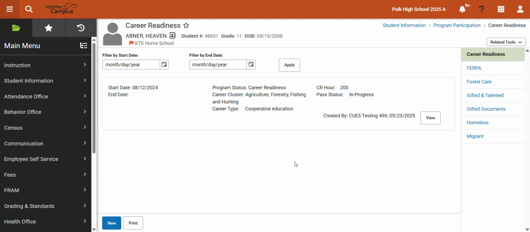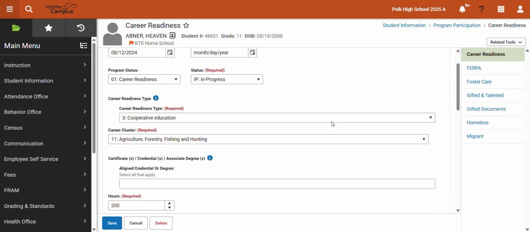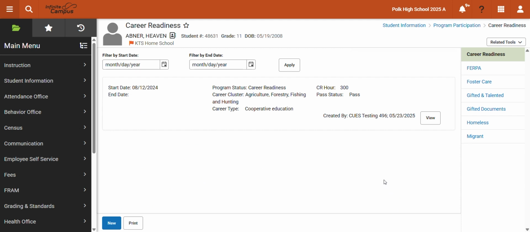now gained more hours. To update this record, I click View. And let's say that this student has now accumulated another 100 hours. That means in total, they will now have 300 hours. That also means that they have now passed the experience. So I am going to select Pass as the status. And I don't need to change anything else because it is still the same course, same code. So I click Save, and now I can see that the student has 300 hours and they are passing.